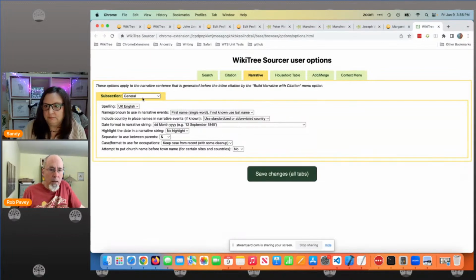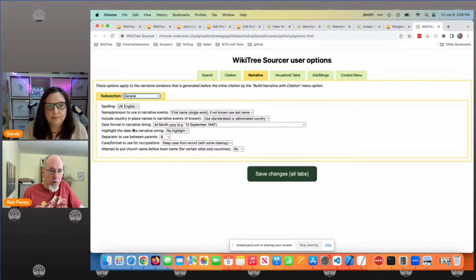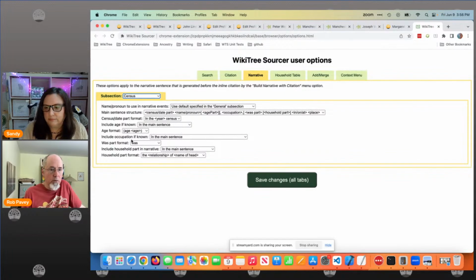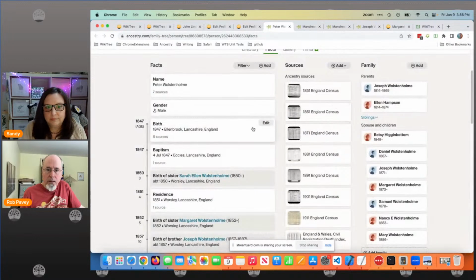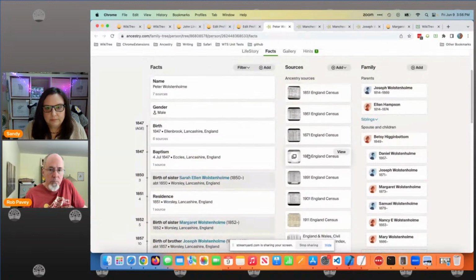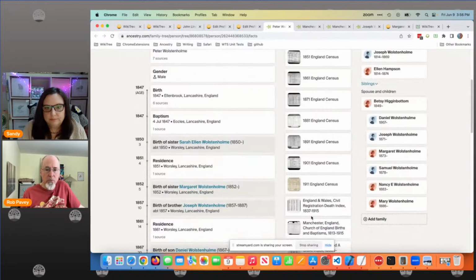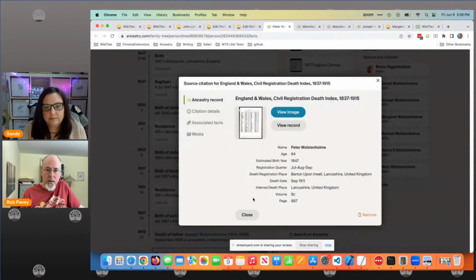Yeah. And so for the narrative, there are options for different types as well. So there's a bunch of general options, and then for a particular census narrative, you can control whether to include the occupation in the main sentence or a separate following sentence. There's a whole ton of different ways of doing it. So you can see that I could just go through my Ancestry profile here, just click on each of these, say create a narrative with citation, and it would add all of these different things.